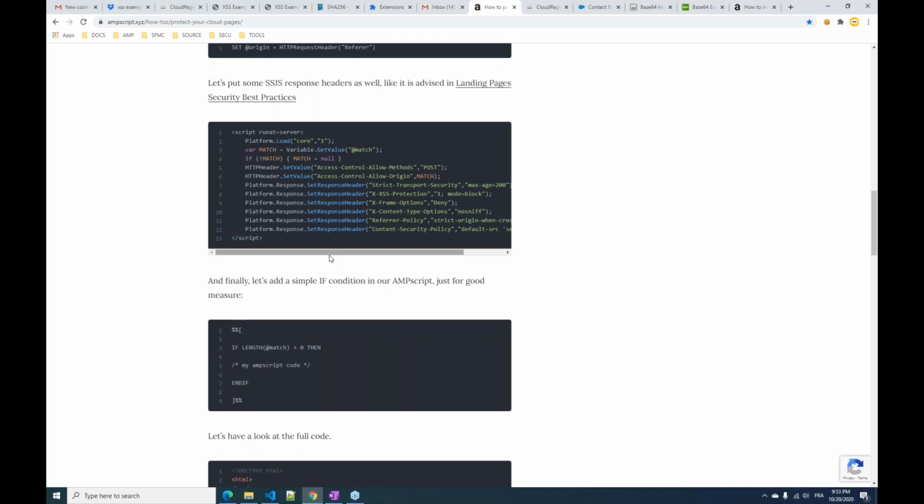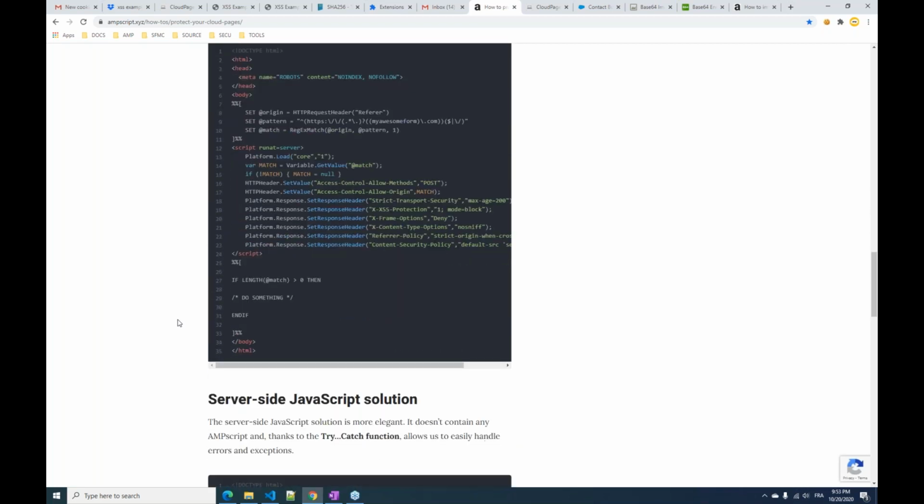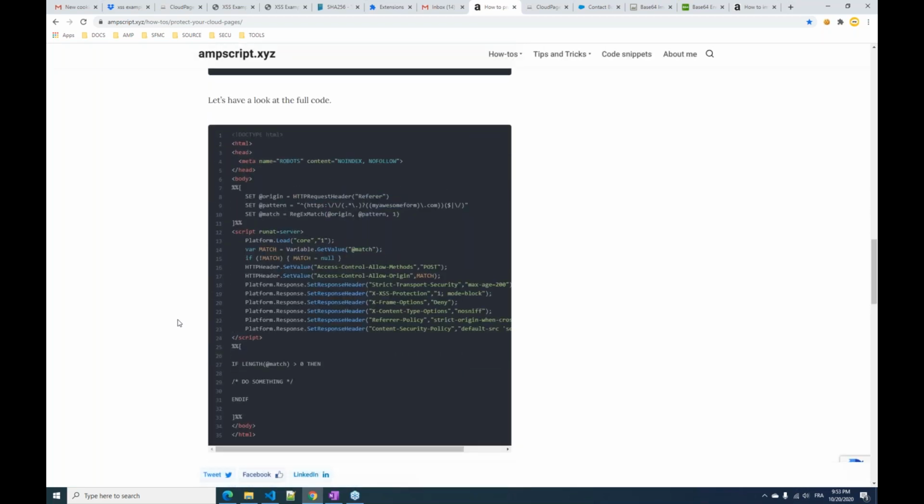Then there are the security headers that protect against XSS attacks, X-frame options, and making the referrer policy more strict. But as I said before, the best solution that I have is obviously the reCAPTCHA, because the reCAPTCHA is validated first on the front end, and then on the back end.